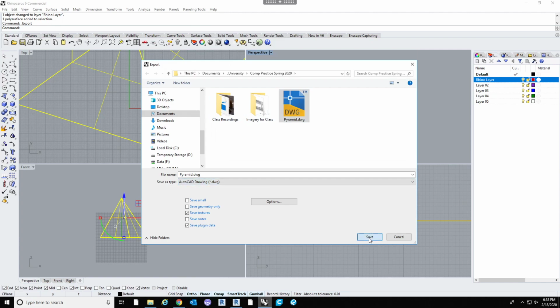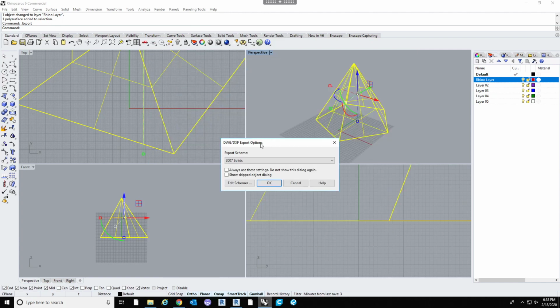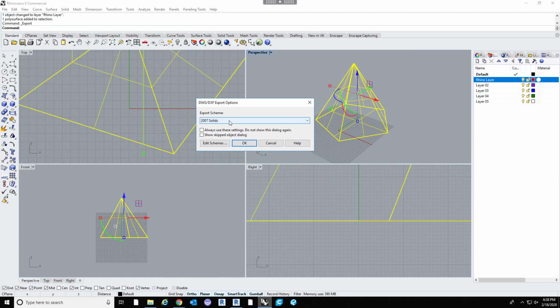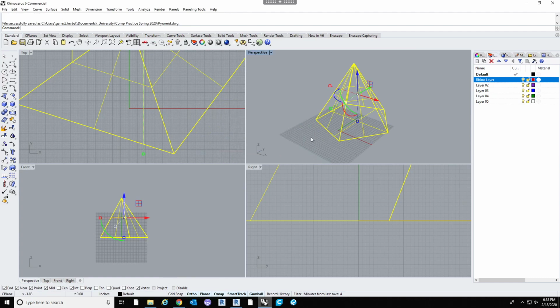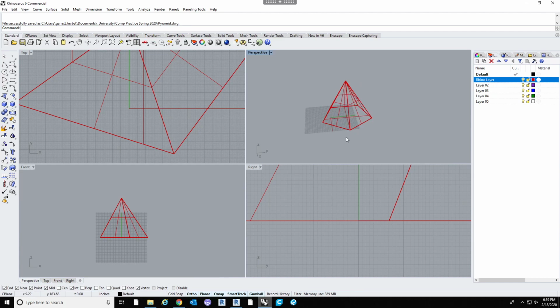So click that and then click save, and then it's going to come up with these export options. I find that when you're exporting solid geometry, it always works best if you select 2007 solids or whatever it comes up with. You can play around with default, and if you do import your geometry and it's not importing correctly, this is a good place to start checking both the drawing, the DWG options, as well as the different file types you can use. But for right now, I'm going to do solids and then hit OK. Pretty simple geometry, so it does it pretty quick.